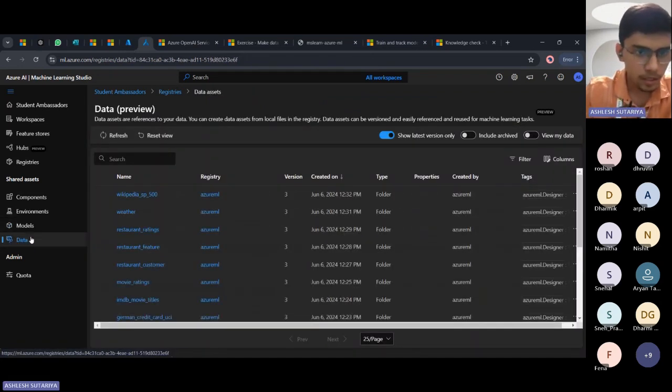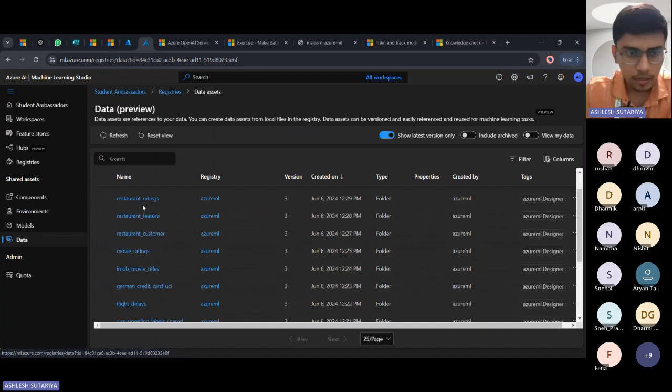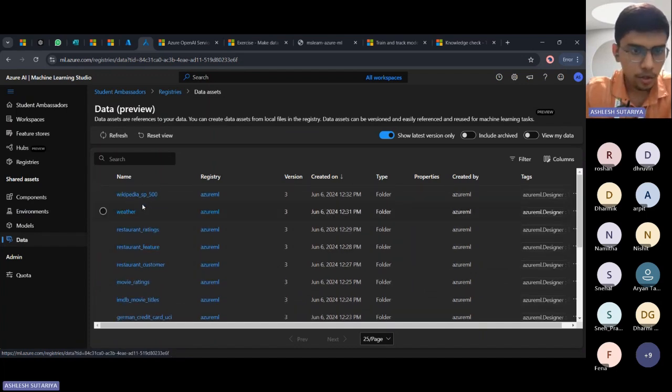Here in the data, a large data set is provided to train your machine learning models and create your own machine learning projects.